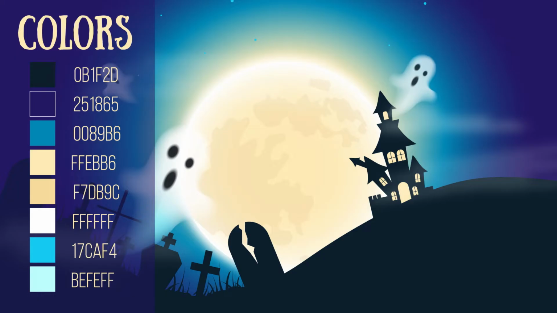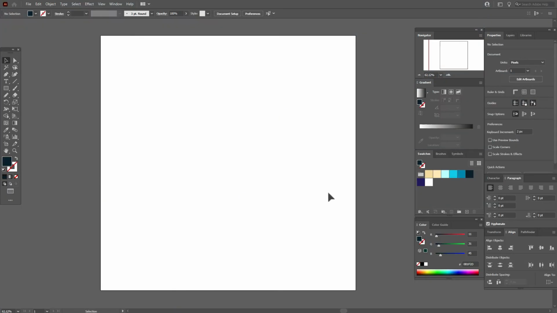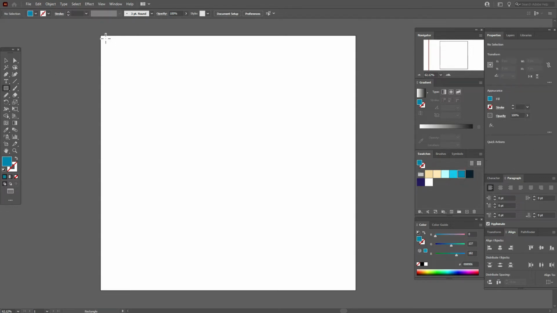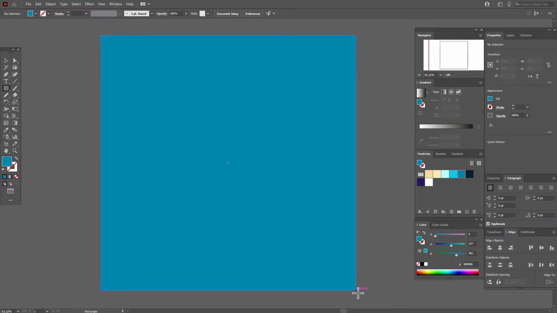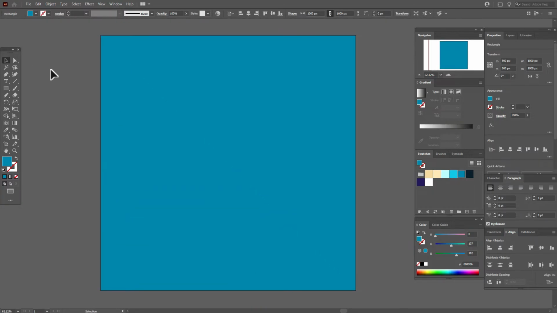And now let's start to draw. Okay guys, my workspace is ready and colors are already in the swatches panel. And now let's take any blue color, for example this one, and the rectangle tool, hold Shift and draw the square.